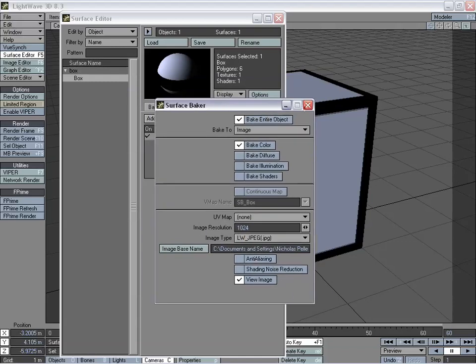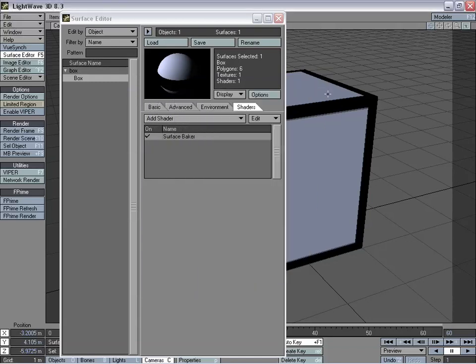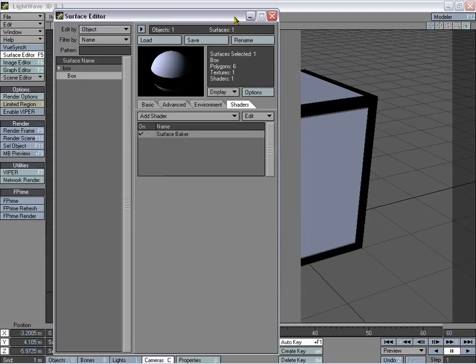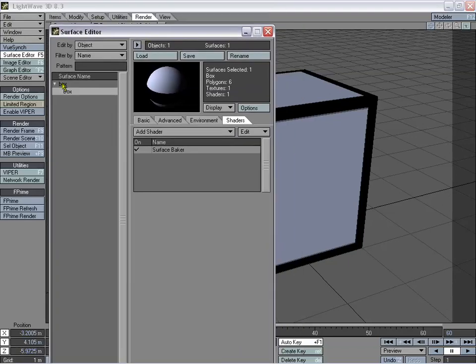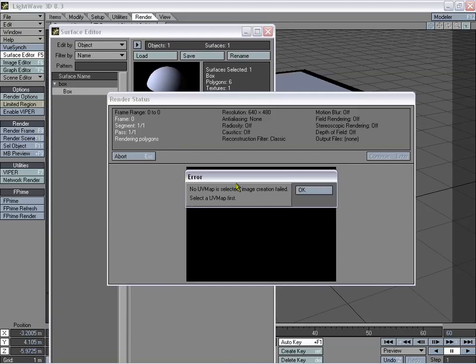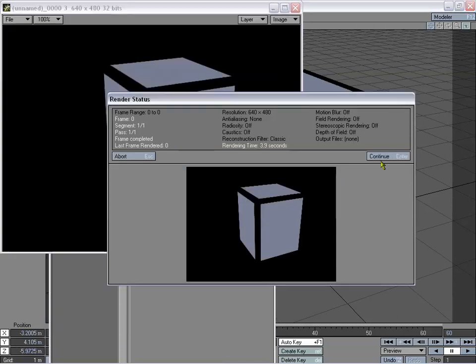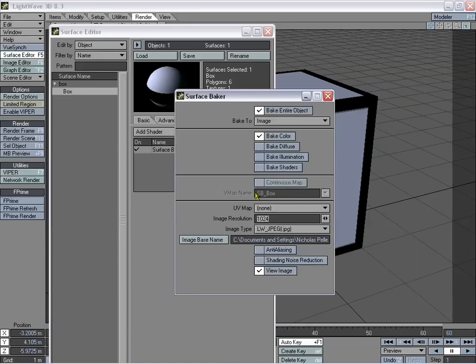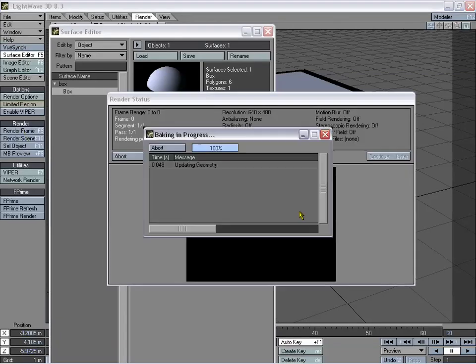Okay, once you have that saved, just hit the X here, close it out, and then we can go ahead and either hit F9 or render frame. And it says no UV map is selected, and that's actually because we didn't select our UV map. So we have to go back into our Surface Baker, and right above image resolution we have to select that texture UV box. Close it out again, and now we can render.